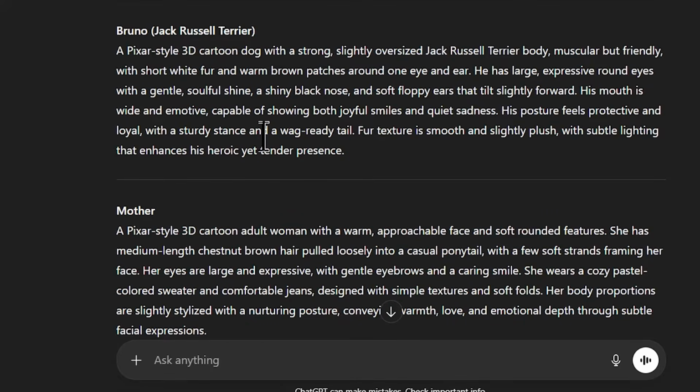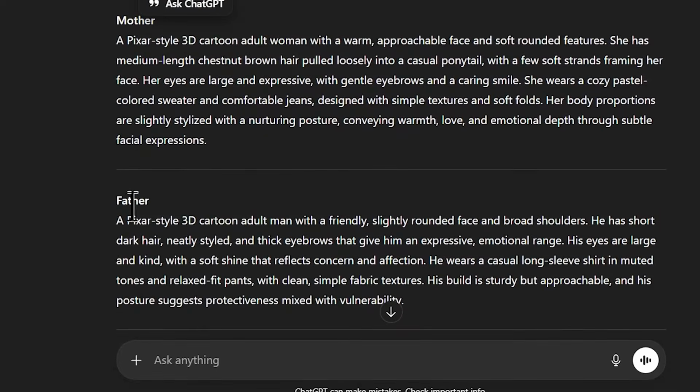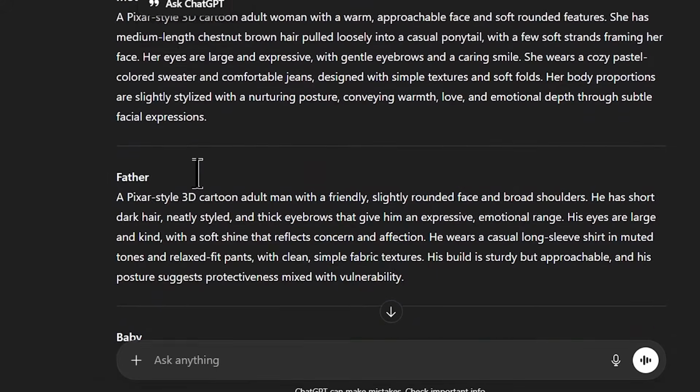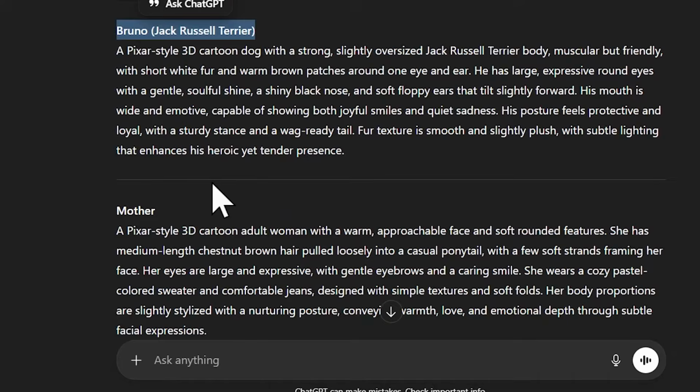Okay, so now we have all the characters in our story generated. Their facial appearance, what they actually look like, has been generated for us, and you can see we have them in different paragraphs. This is for the dog, whose name is Bruno, and the mother, this is the father, the baby, and the stray dog. So these are the major characters in this storyline, and now we have an image prompt for each one of them so that they are consistent in all the scenes.